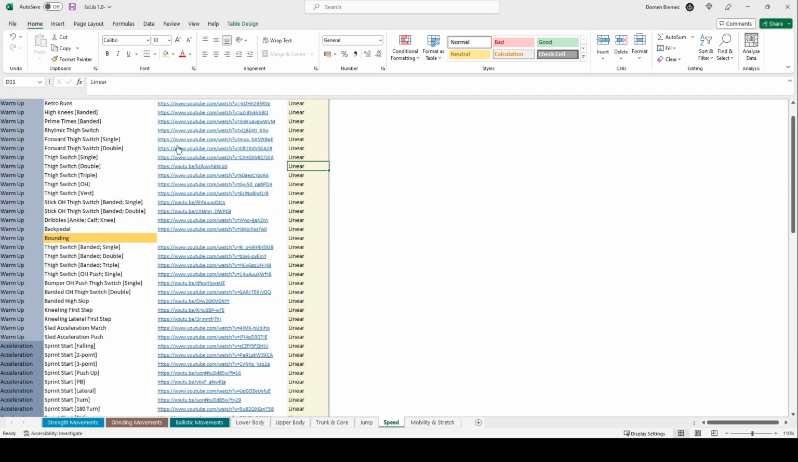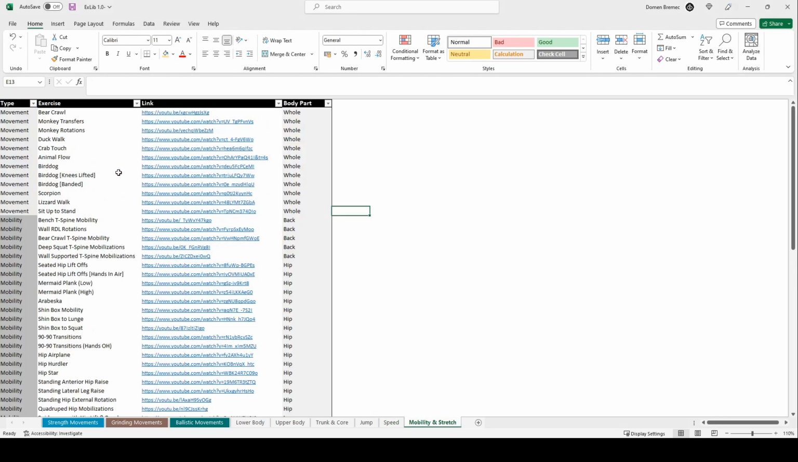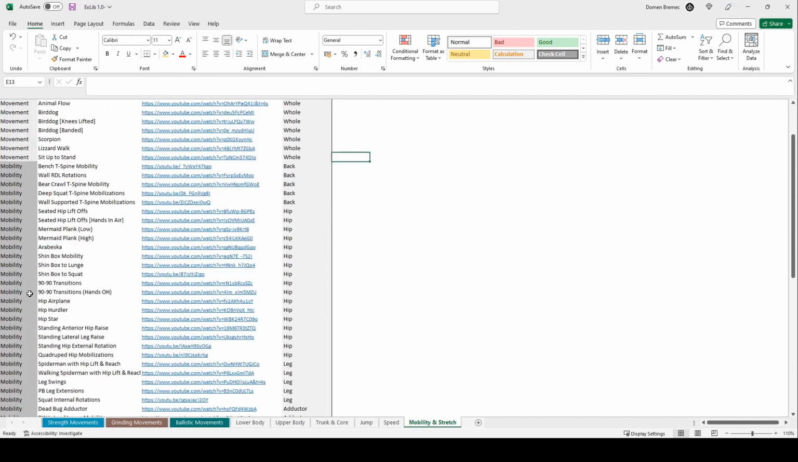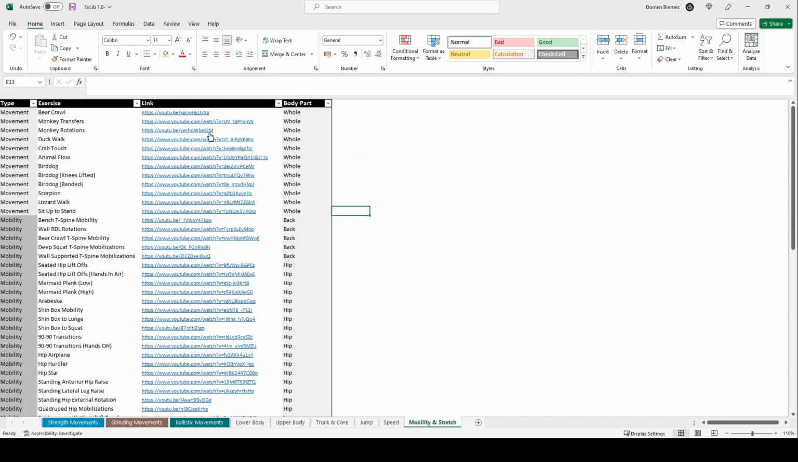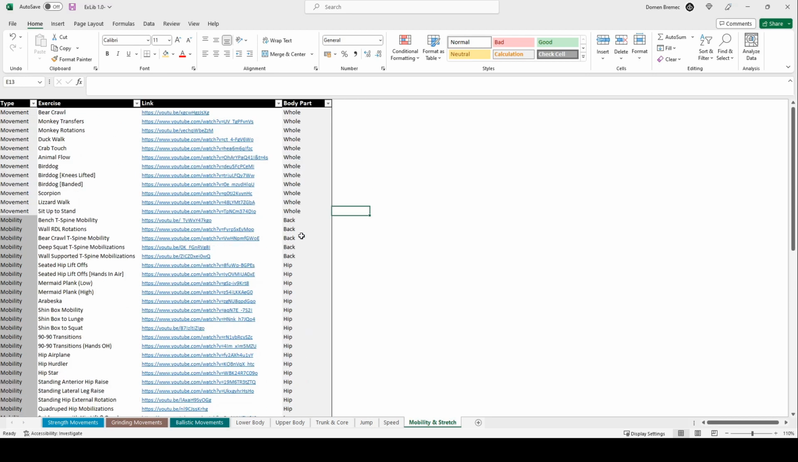Very similarly as for linear speed, it is done for change of direction speed, going from warm-up to technical exercises to maximal change of direction. And the final tab, the mobility and stretch tab, includes different movement types, like a movement type, mobility type, stretching type, or self-massage type, exercise name, YouTube link, and the body parts included, be it like whole body, back, hip, and so on and so on.